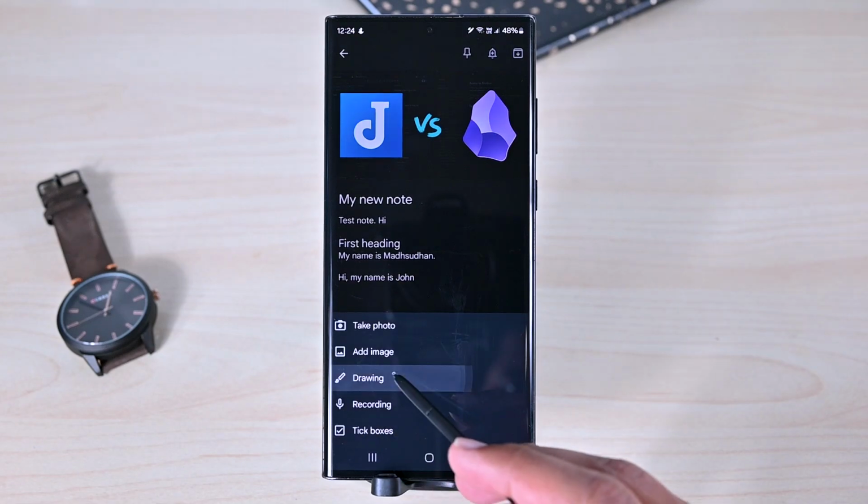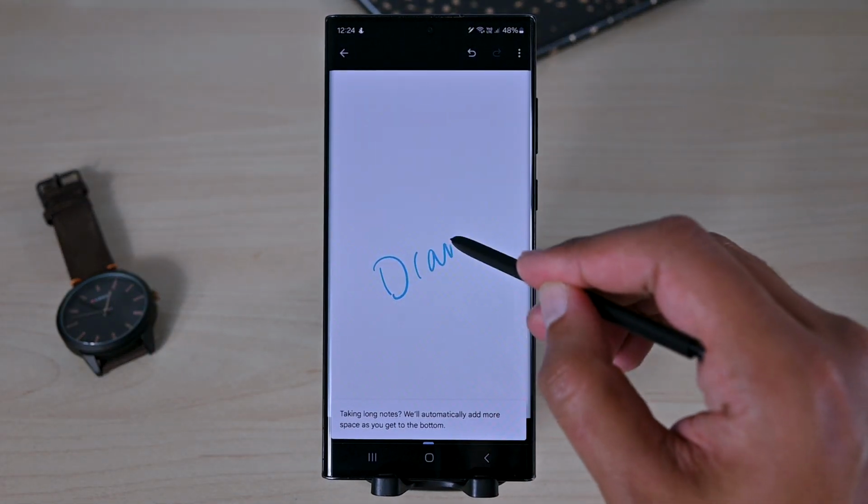Drawing is also part of Google Keep, but that's also not one of its main features. For someone looking for something simple with a flat learning curve, Google Keep is ideal.